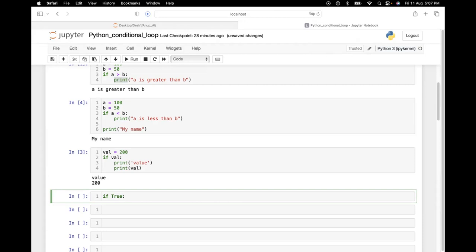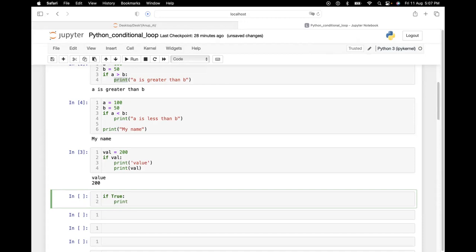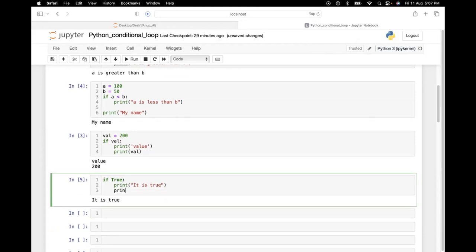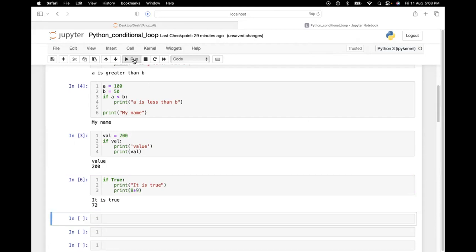Let's say I wrote, if True, print "it is true". And I'm getting it. See, I have already told Python that it's true. So whatever I put inside this block of code will get executed automatically, because in the if condition I have defined that it is true. Because I have already defined it, Python is executing the code. Whatever I write, let's say I write print 8 into 9, and then if I run this, it will execute.